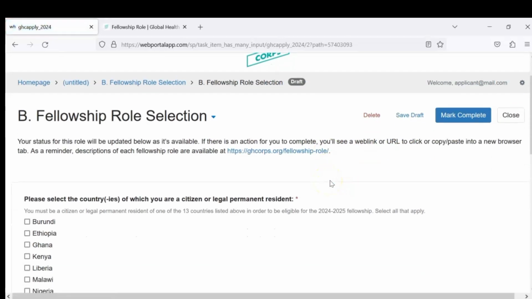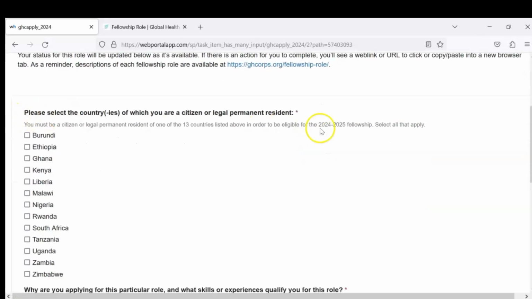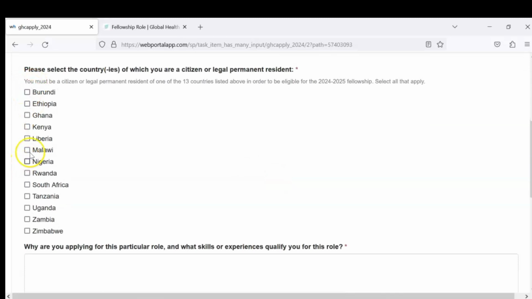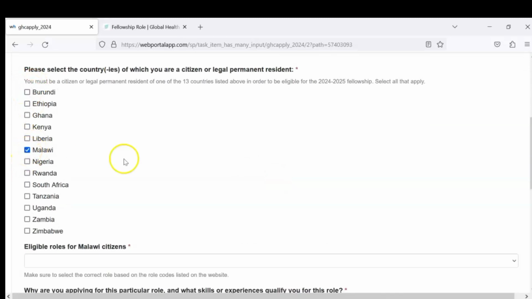We'll be taken to the application page. Your status for this role will be updated below as it's available. If there is an action for you to complete, you'll see a web link. Copy and paste it into a new browser tab. As a reminder, descriptions of each fellowship role are available at this link here. The first question you're going to note is, please select the country or countries of which you are a citizen or a legal permanent resident. So you come down here and select what applies to you.